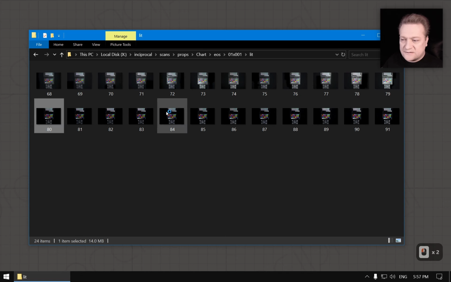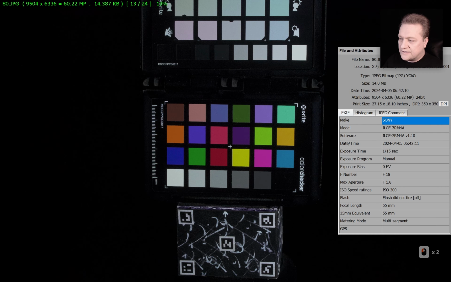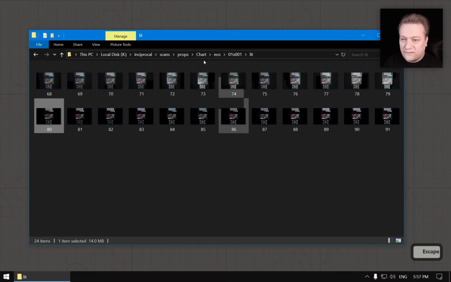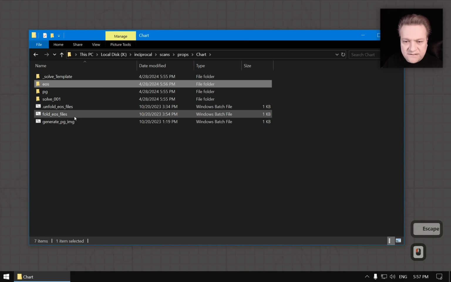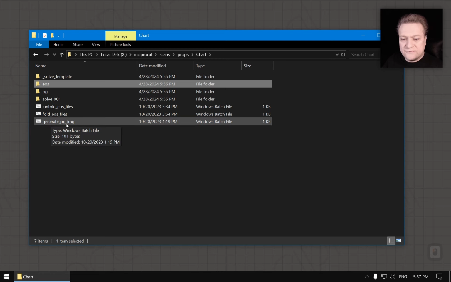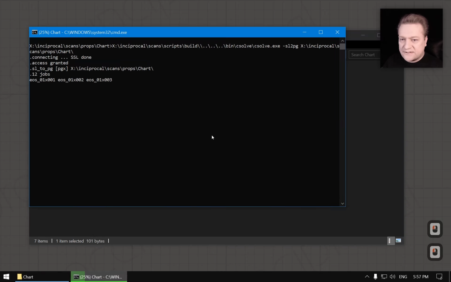In these files, if we look at the actual EXIF data, all that is preserved. We have our resolution, 9504 by 6336. We'll need to remember that. And this is the thing I've been talking about. Focal length, it says 55. It's a full frame camera. It says also 35 equivalent 55 millimeter, but we'll see that in reality it's a bit different depending on your focus and distance. So now let's run the generate PG image script.